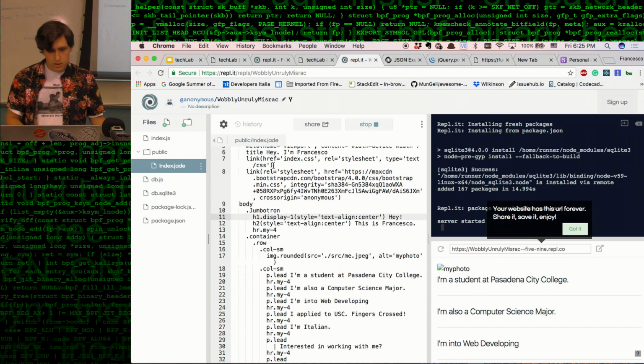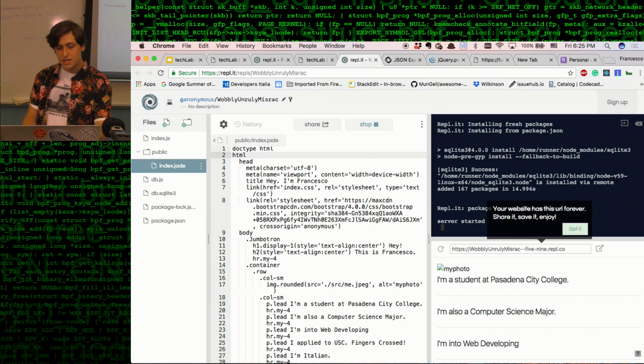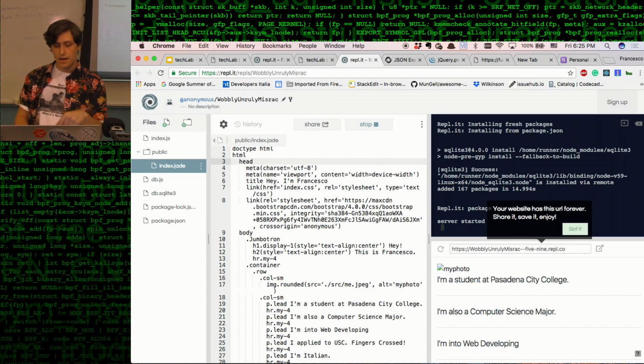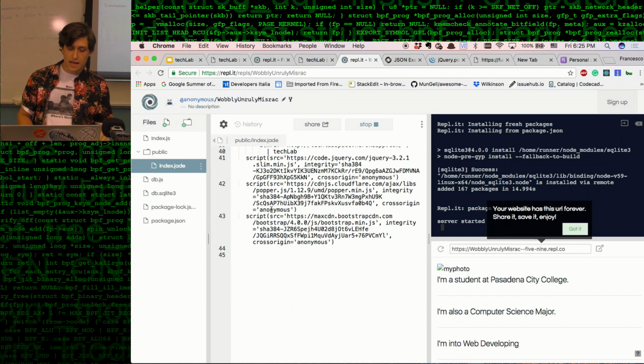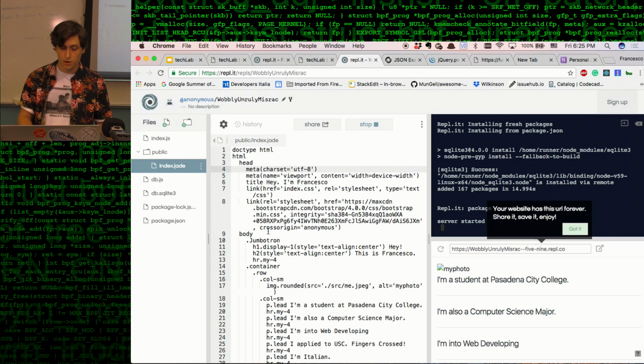When it comes to Jade, we're defining the same tags, but indentation is important. As much as we're using indentation in Python, in here we have to specify that HTML encloses head encloses meta, since we don't have closing tags. We just have entry points for our tags.